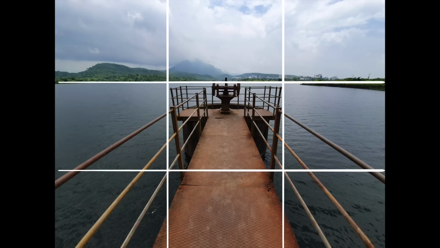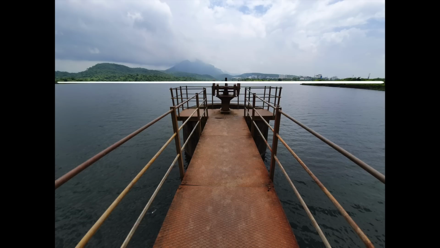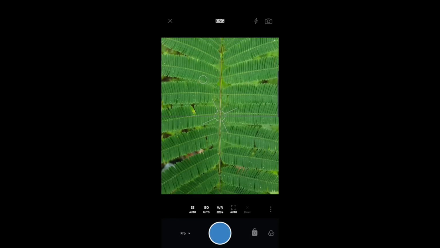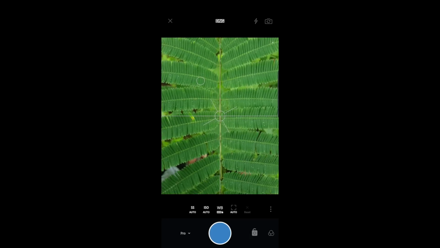The grid lines will also help you to know whether the mobile phone is straight or not. When you're shooting symmetrical images, you can also use different grid lines. These grid lines are very helpful because they help to visualize your composition better so that you don't have to mess up later when you're post-processing.